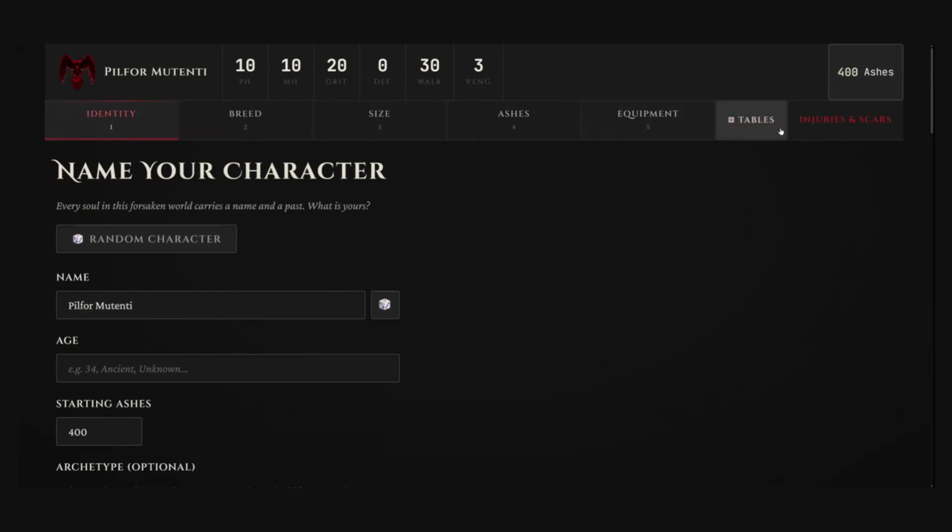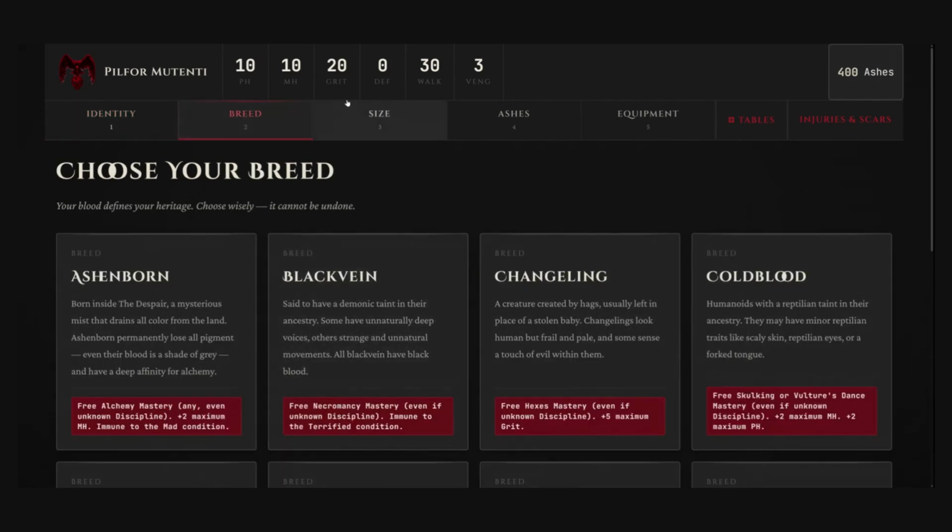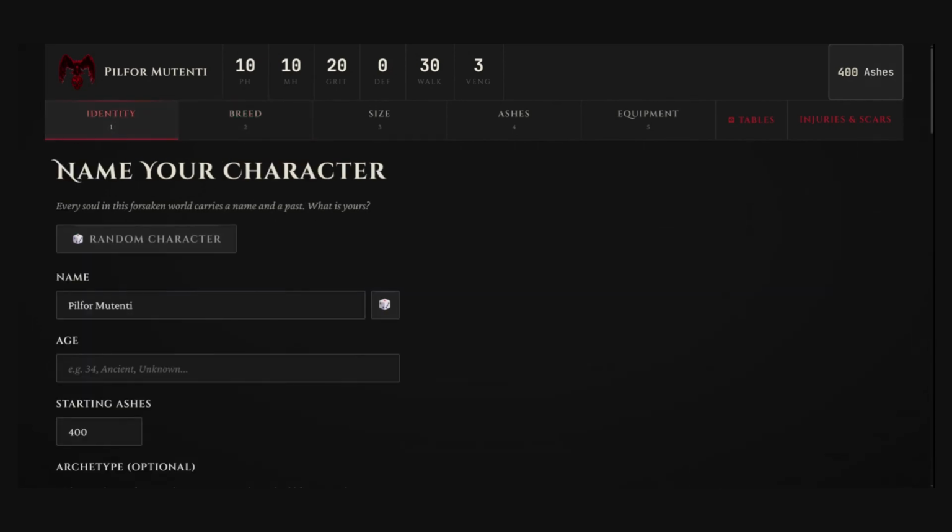And here are the steps of each part of the character creation process, and you can jump from one to the other. So you don't have to do it necessarily in order. If you decide you know what breed you want to do, but you don't know what name you want to pick, you can always do that first and then go from there.